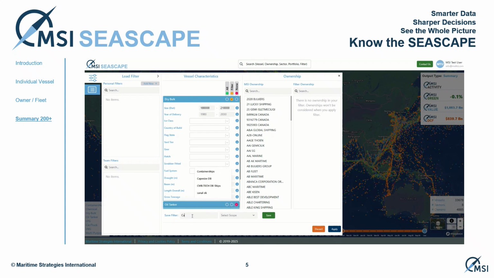So I can choose this filter, Cape size dry bulk, 180,000 to 210,000, and I can also choose to save this filter for myself to refer to in future, but also for my team, so others in my company can use this same filter, which can be helpful not only for these filters but also for portfolio selection. If I just choose personal, you can also select a subset of owners. So you can build a competitor owner cohort where you choose several owners and limit the types of ships shown, and you can see those competitor cohorts.